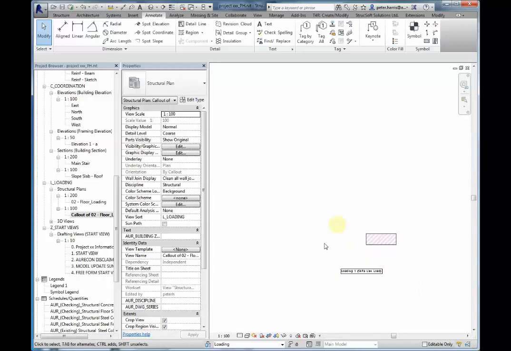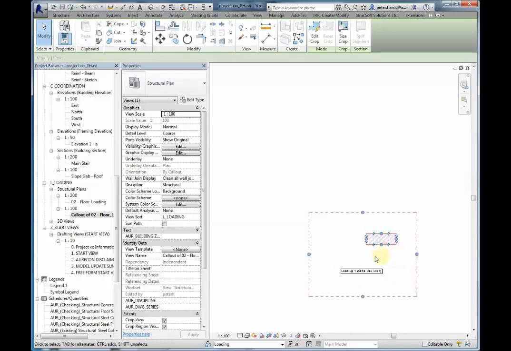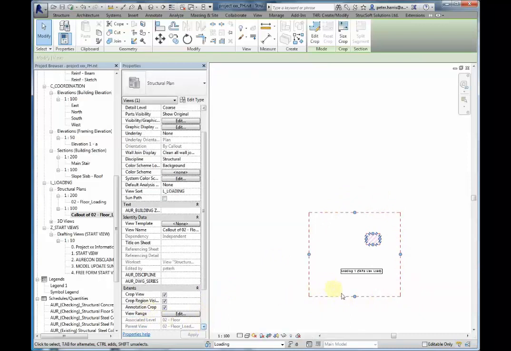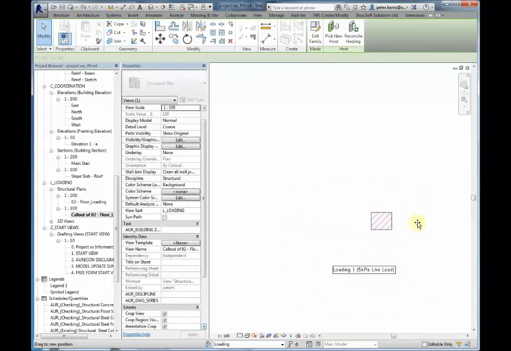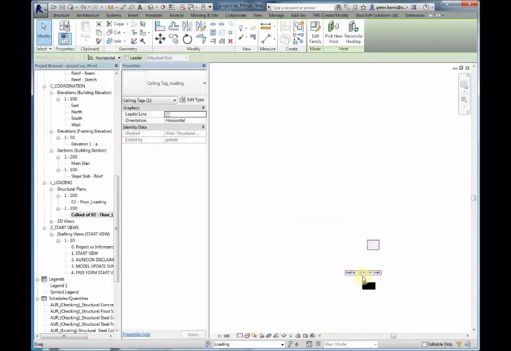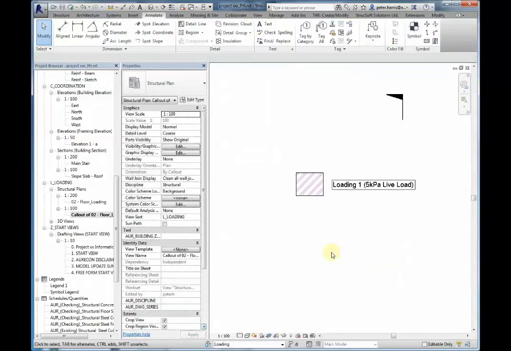Sometimes your tags are looking for the center of the component. So when you've got a dragging, your view crops back in, you also need to adjust the annotation crop, as you can see here. So selecting my tag, I can now move this in. This concludes 3D loading diagrams using ceilings.